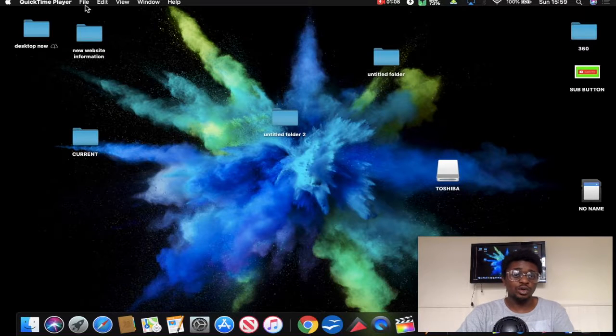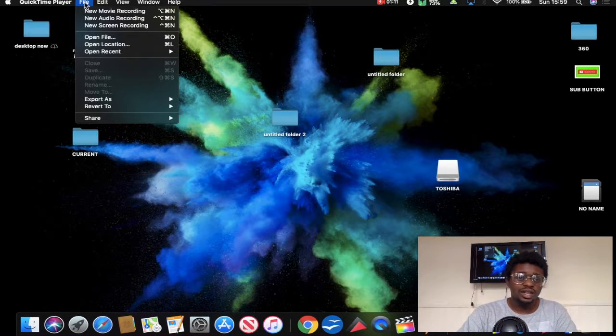And then you want to go up to file and click movie recording. This movie recording will automatically open up your built-in camera or your webcam, but you can actually change the source if you would like. So it's definitely a good alternative to OBS if you're not a fan of OBS and that sort of software. Here I'm going to click new movie recording. You also have the option to record your screen with QuickTime and record audio with QuickTime as well.